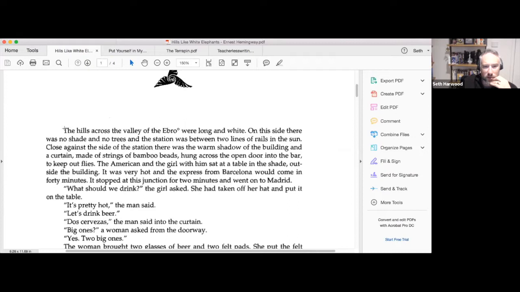So we've got the long landscape, then we've got the train station in it. There's a curtain, there's a bar. The American and the girl are at a table at the bar. They're in the shade. And we understand that they're waiting for a train. So in terms of grounding the reader, can we agree that a lot has happened here? We've really got the stage and the setting by the end of this first paragraph.